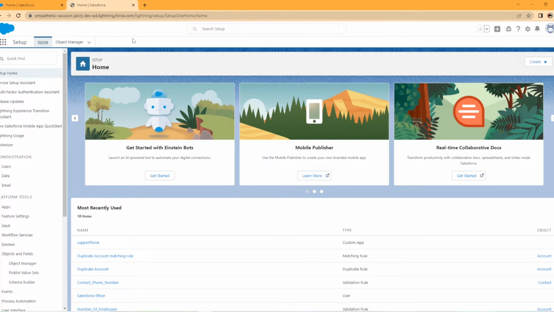Today we're going to be creating a new object in our Salesforce org. So this will be kind of a high level, quick look at how to do that and what the steps are.